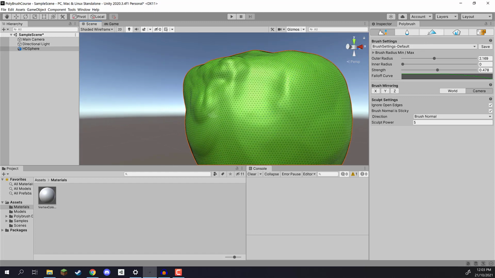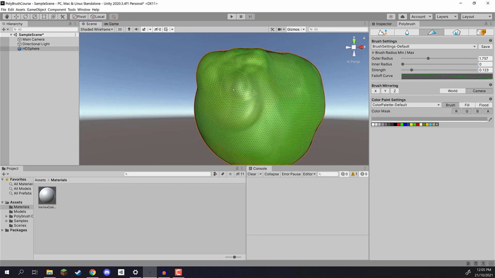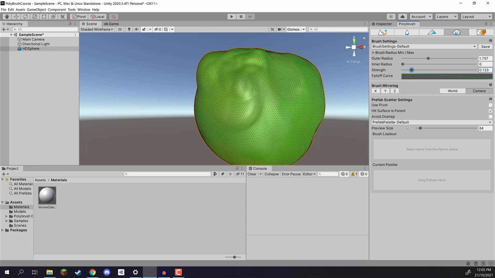Next up, what we can do is go over to our vertex colors and we can just start painting on some vertex colors to make it look a bit different. And there we go. I just added in some color variation. So now let's go over to the scatter prefabs on meshes tab right here. And what we can do is, as you can see, exact same brush settings as normal, but down here in the prefab scatter settings, we have a few things.